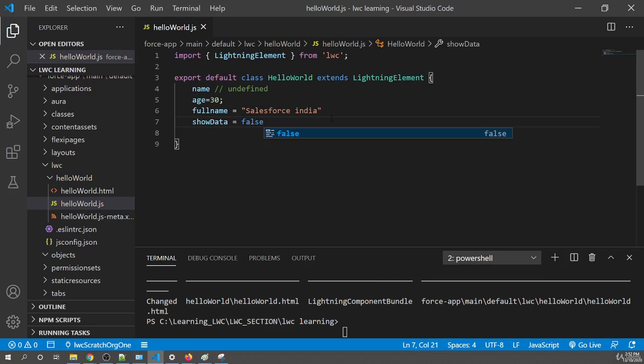This is a boolean. And many people ask, do we need to enter the semicolon? It's not required, but if you like to add it, you can add it. In JavaScript it doesn't matter.